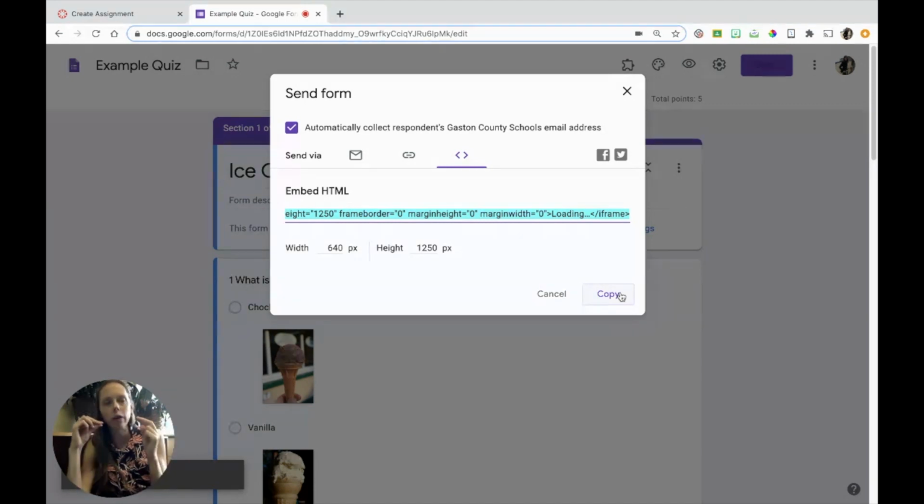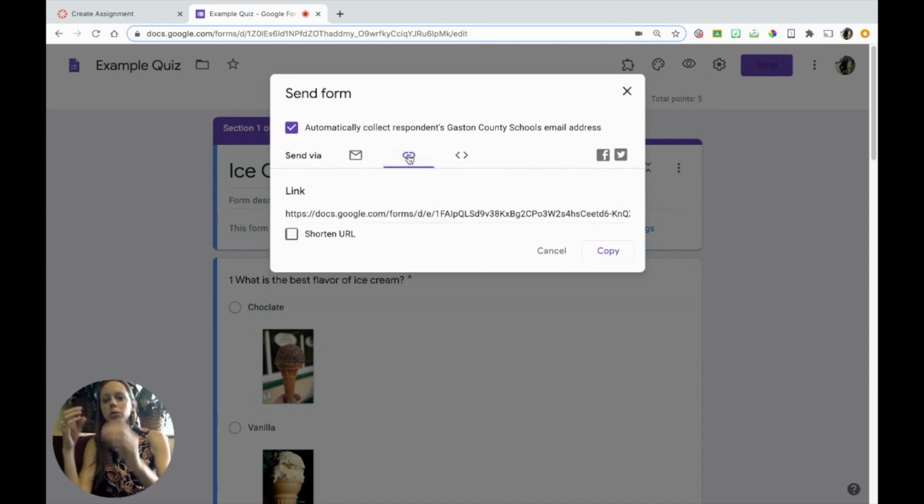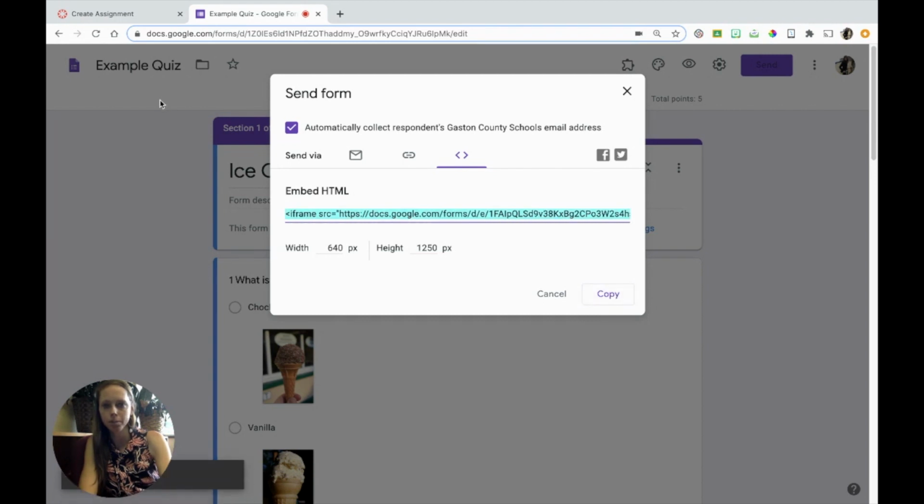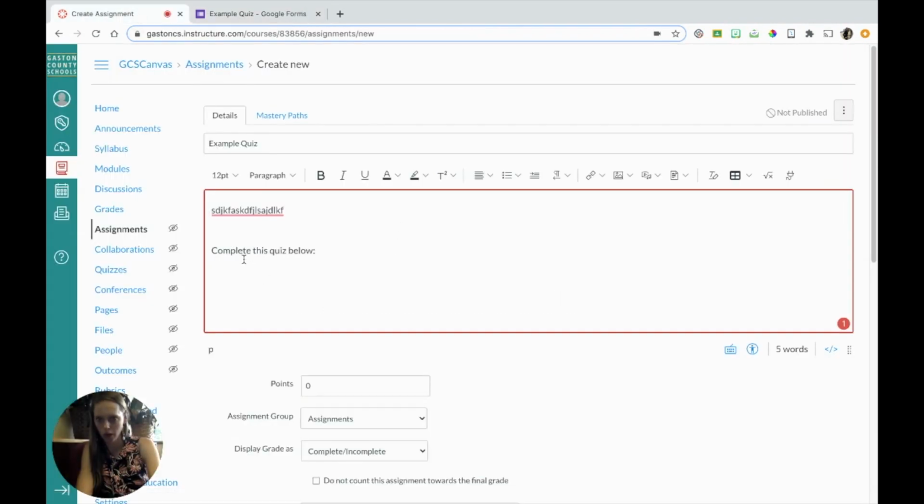But think of those brackets as the code that's going to go in the background to embed that Google form into Canvas. So a link means I'm just giving a link and it's going to go outside of Canvas. These things that you don't usually see are for embedding. Think coding. I have to have something coded to have it embed into a page. So for embed, click copy, and come back to Canvas.